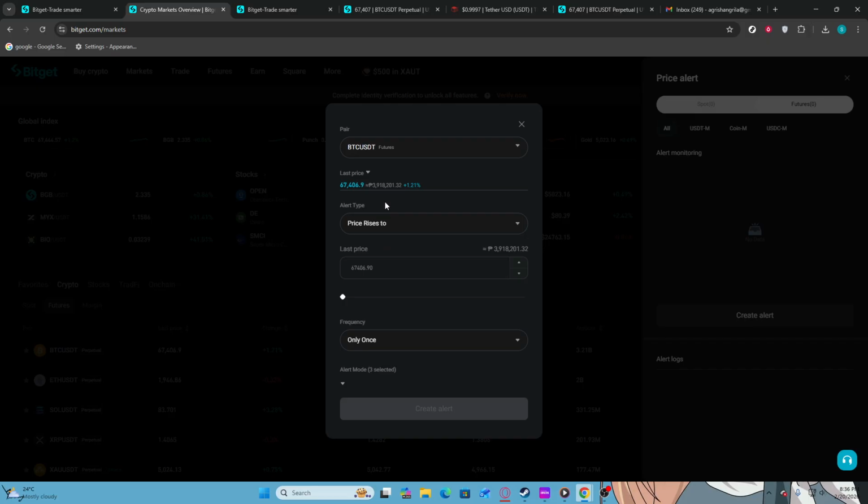After selecting the alert type, specify the price by clicking on Last Price to input the exact figure that will trigger the alert. This ensures that you are notified precisely when the cryptocurrency reaches your desired price point. Following this, click on Frequency to select how often you would like to receive notifications. Options typically include settings like only once or every time, depending on how frequently you want to be alerted.